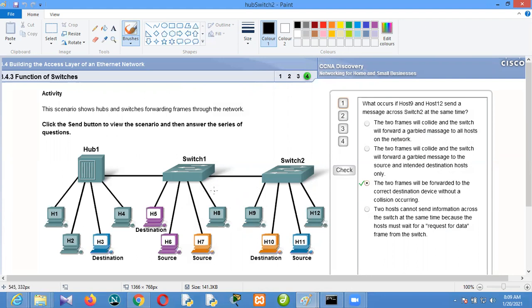Okay, looking at this particular place now. If H4 is sending a message to H8, and switch one and switch two have blank ARP tables, how will the message go? Of course, H4 wants to know about H8, and switch one and switch two have blank ARP tables. How is the message going to go?